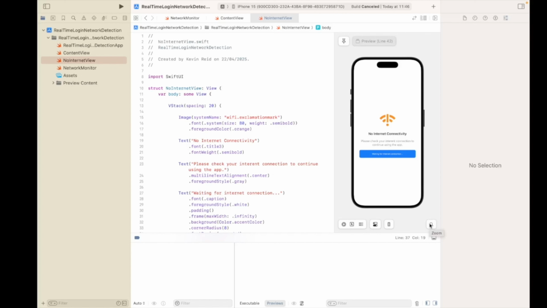In the next tutorial, we will start to implement the content view that we'll call the network monitor that we implemented in the previous tutorial.